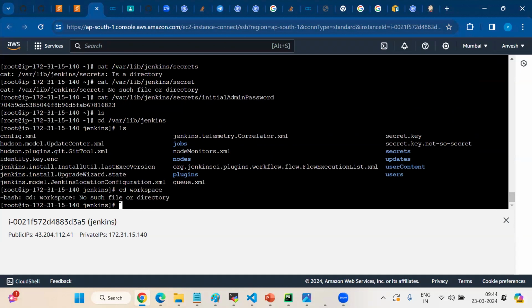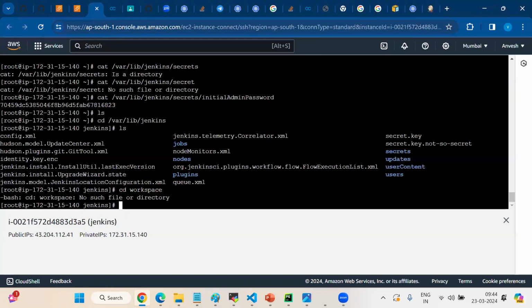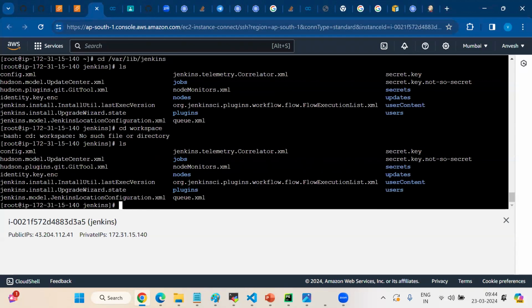No workspace. Let's go and verify this. Where lib Jenkins workspace. Workspace. It has to give, right? Spelling mistake, huh? Where is it?